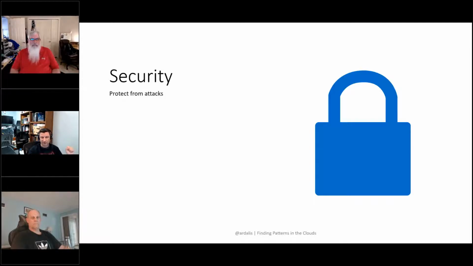So you want to be able to protect from attacks. You want to guard sensitive data. You want to be able to partition sensitive data from not so sensitive data. You want to be able to restrict access to approved users, right? And so these are things that we want to make sure of in terms of security for our system.